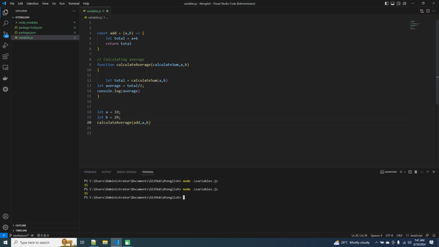See the same output. So instead of having that traditional function, we can have this arrow function since it is very simple and readable with a shorter syntax.